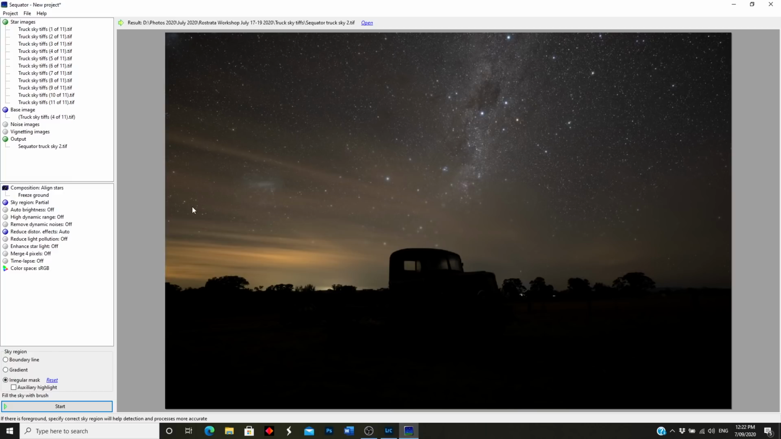Now before I move away from here, a lot of people ask me about the other settings in this panel. Well, as you can see, most of them are turned off. I've got auto brightness off, high dynamic range off, remove dynamic noise off, reduce distortion effects I've got on auto, might not make a lot of difference, reduce light pollution off, enhance starlight off, merge 4 pixels off, time lapse off, color space sRGB. So that's all the settings that I use when I'm using this program Sequator. I want to keep things as simple as possible. Alright, so I'm going to click out of that, exit without saving.